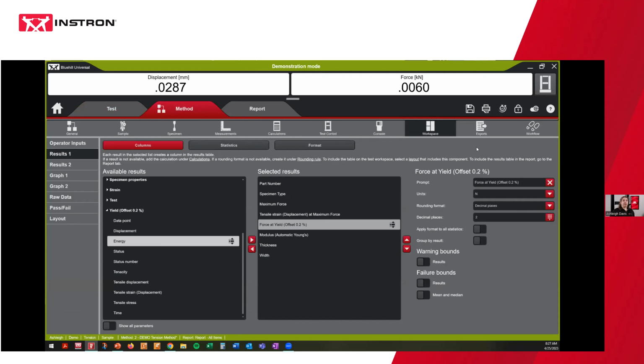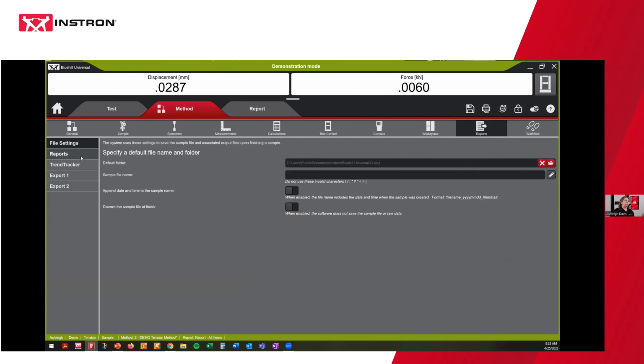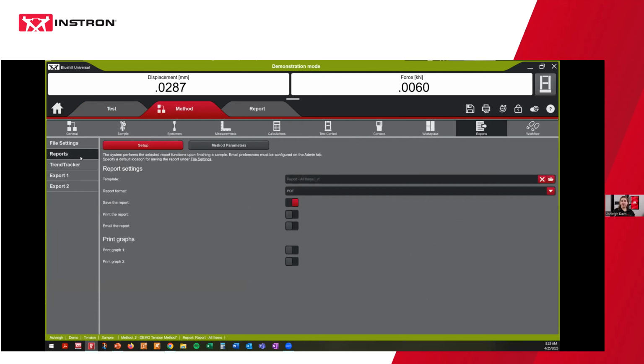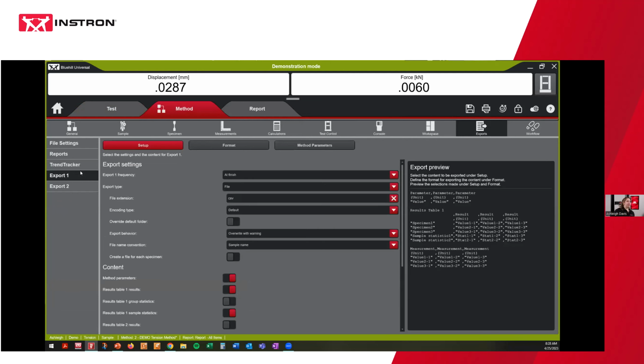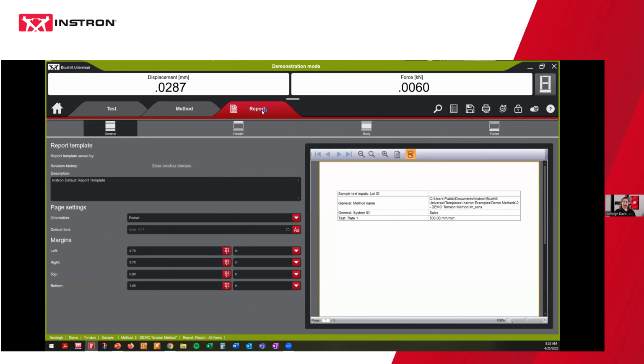But anyway, moving on, let's talk about exports. We have the capability of exporting to PDF. We also have the capability of exporting to CSV files. For our reports, we have some standard report templates for those PDFs that are provided, and you can edit those to make them best for your needs. This is going to update in a second.